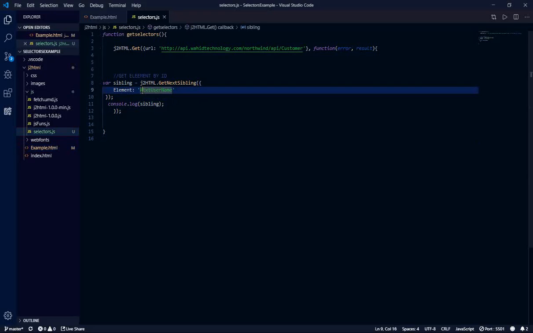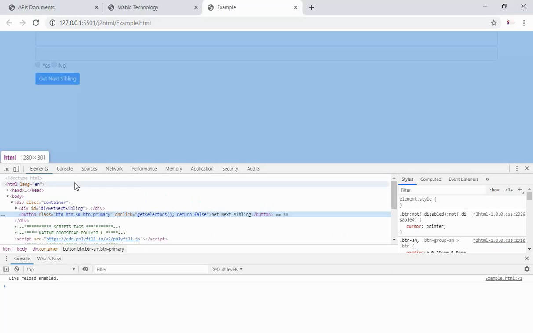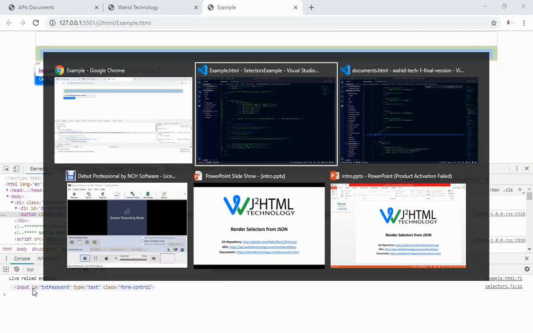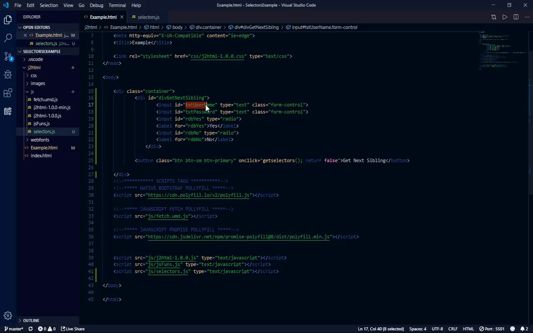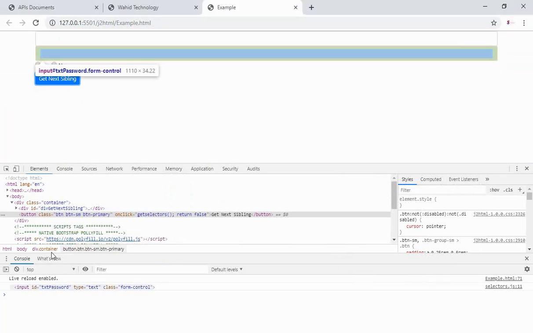As we will show the next sibling, that is the next sibling of this. As you see, the sibling of this ID is this one, and we have successfully loaded it here.